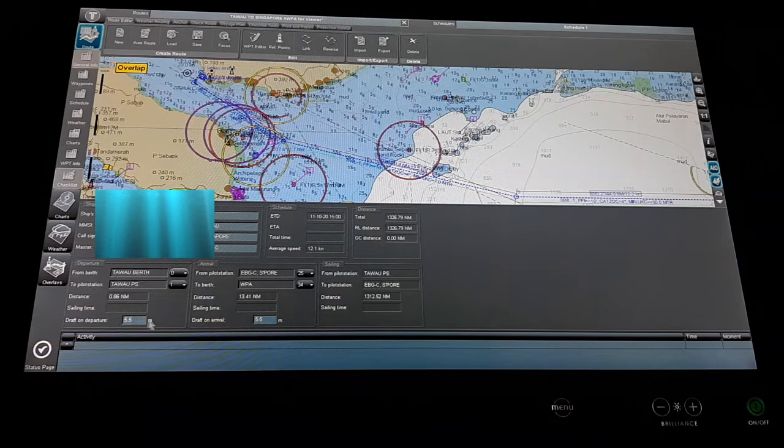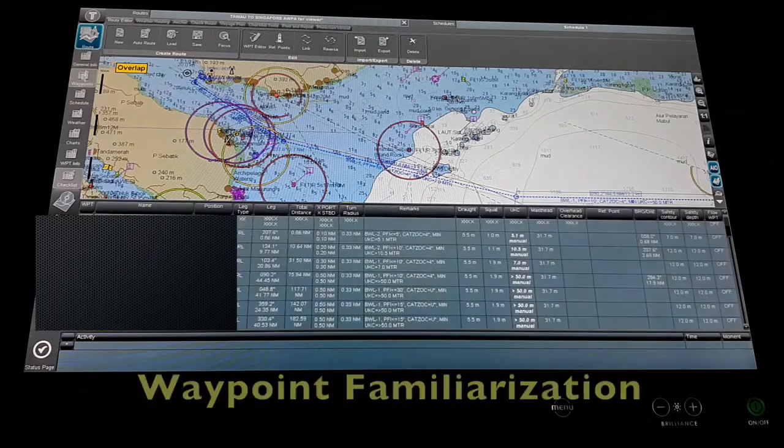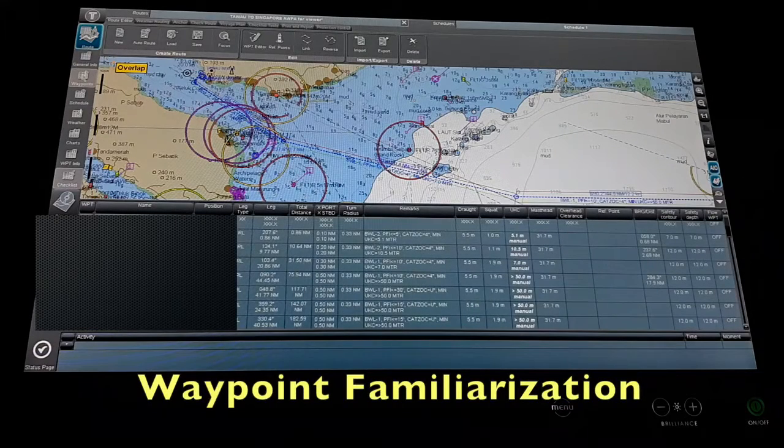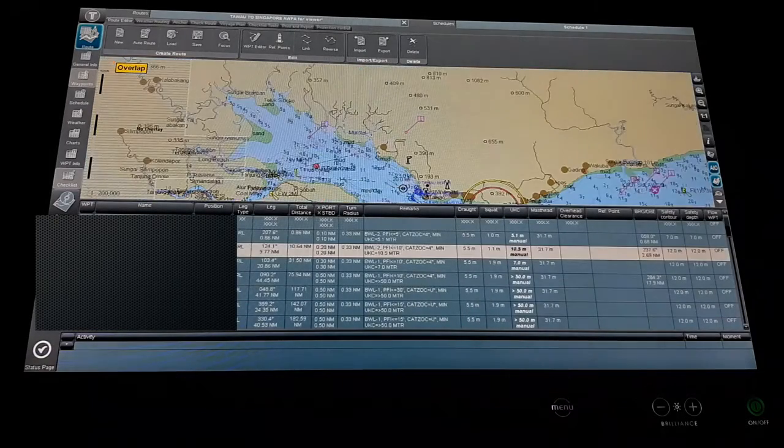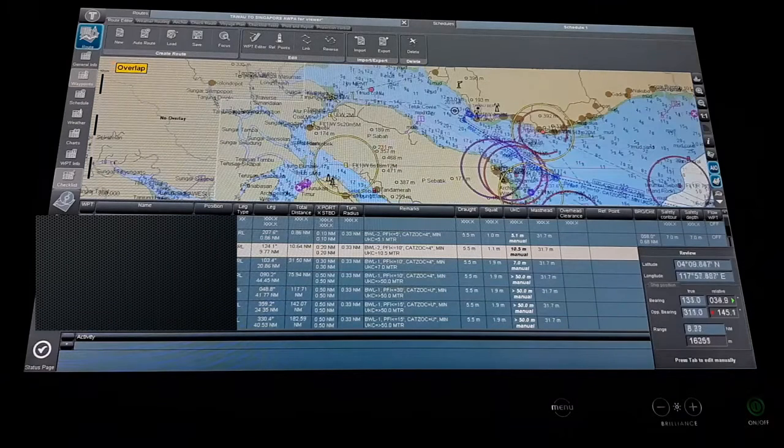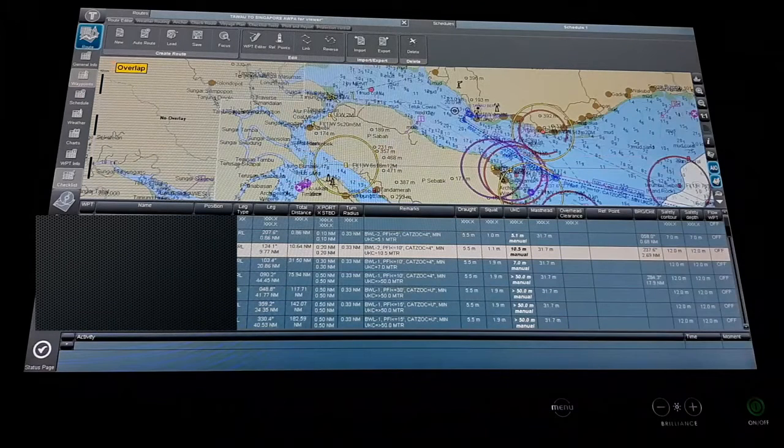Here we have some draft information. We can put the draft throughout the passage plan. If there are any draft changes, you can change them also in the waypoint. So let's go to the waypoint. In the waypoint, each and every leg normally has some different information. All of the information you need to check one by one.